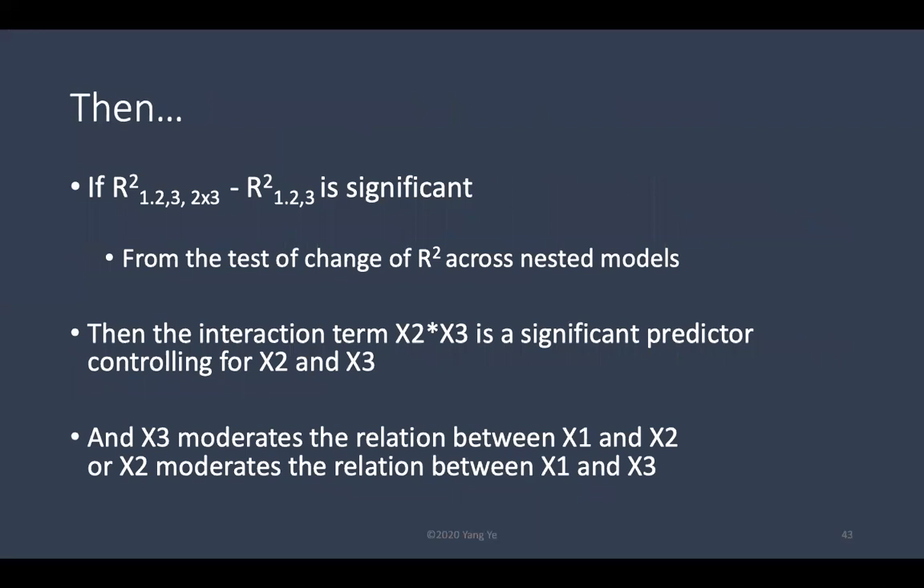Then you can just basically look at whether the R square change by adding that interaction term to the model is significant. Okay. Remember earlier we talked about the test of change of R square across two nested models, and in this case we're just basically testing whether adding the interaction between x2 and x3 can actually improve our prediction.